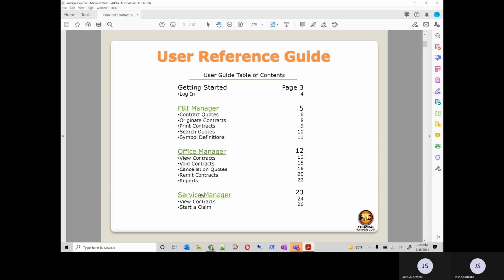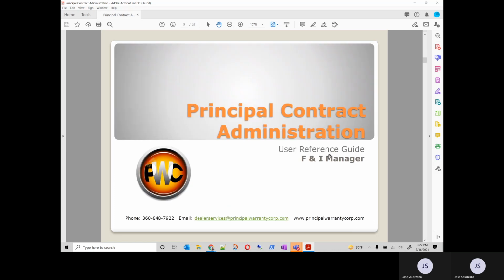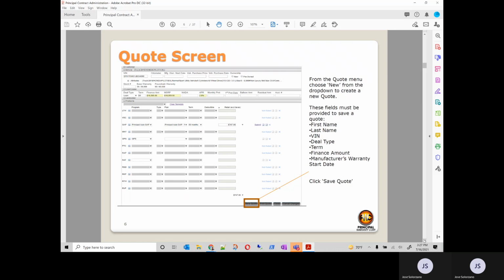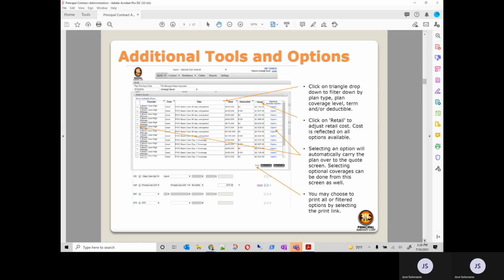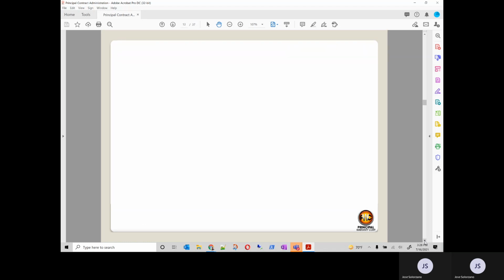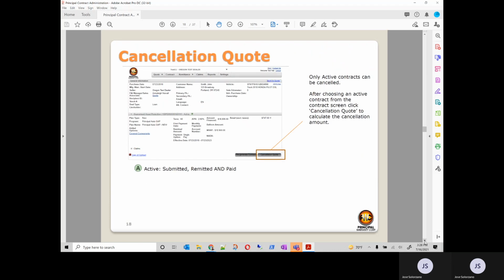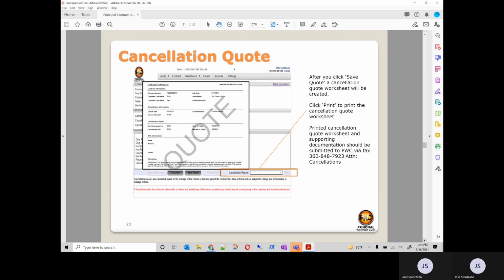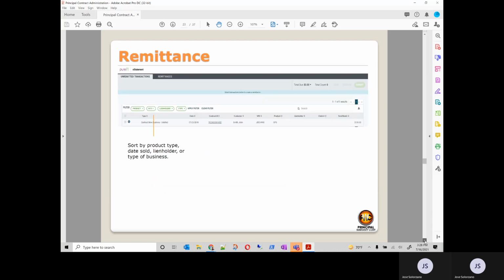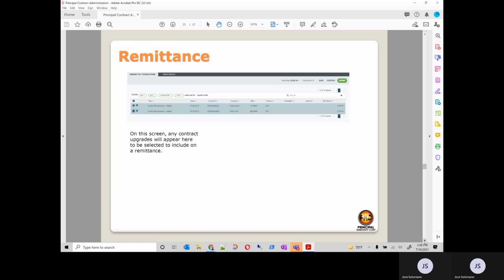These green headers here are actually hyperlinks, so you can select one and it will pop you right to the section that you need to go to in order to refresh your memory. If you need to review everything in this video, you can always go here and it gives you a step-by-step visual. It's just laying every single little detail out that you might ever need. There is also one for the office managers and how to run cancellation quotes, and then additionally how to select and submit contracts on a remittance.